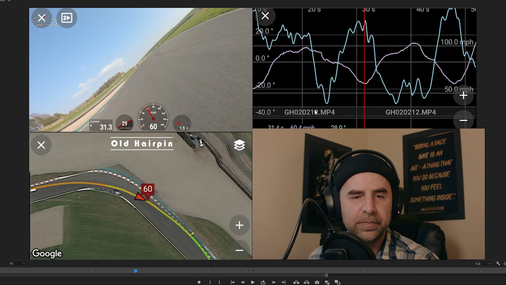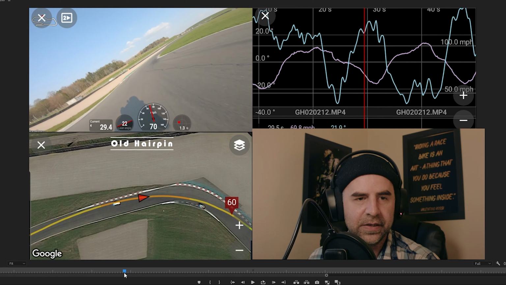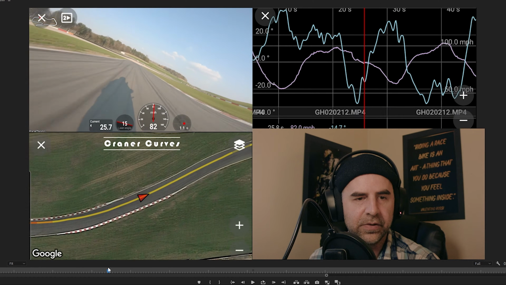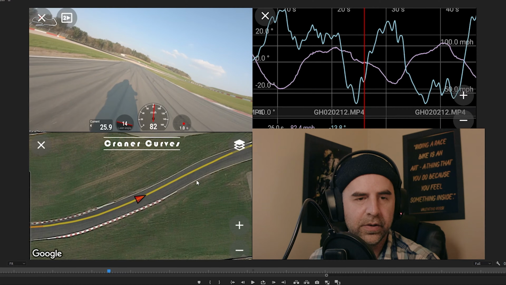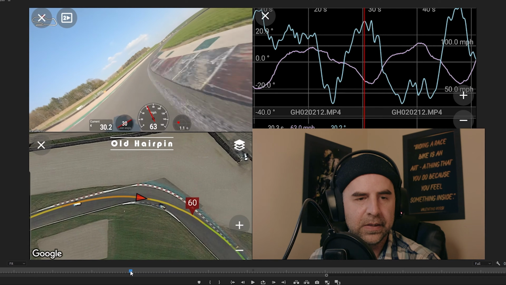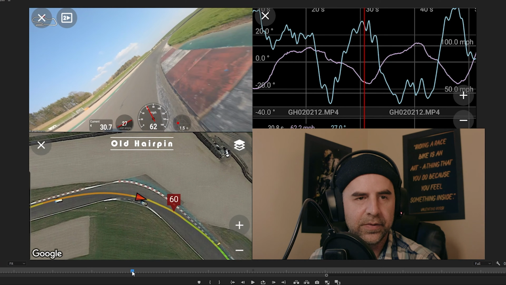So I can definitely be gassing out of Craners a bit more. That'll run me a bit wider, which is fine. I've got loads of track space over here. So I could be pushing out a little bit wider, pulling it in here, braking into it, and then coming out the other side.